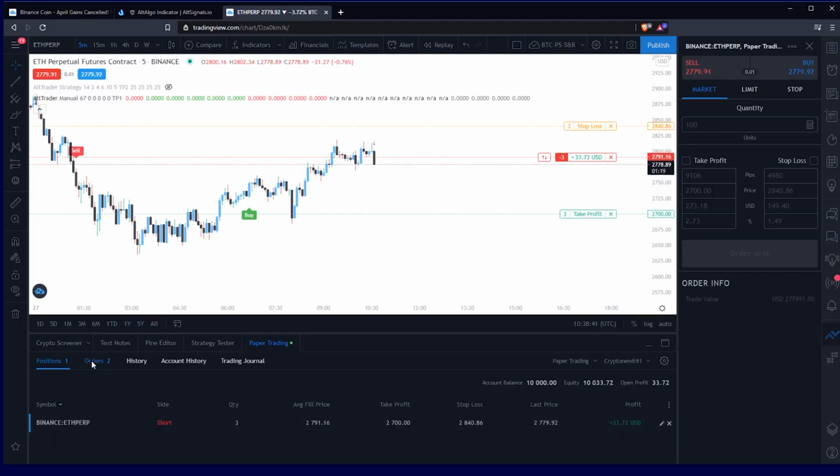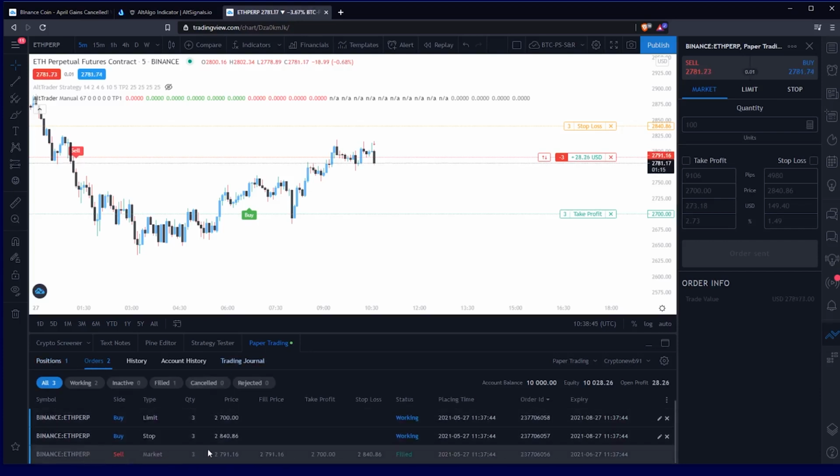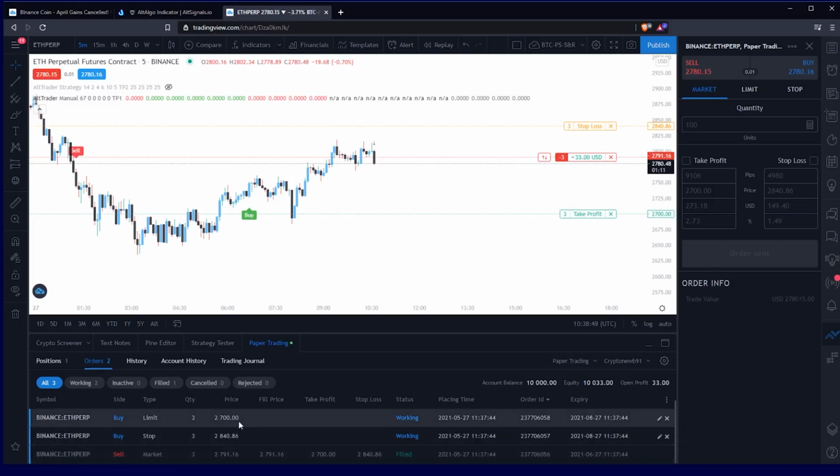So that's that, and we can jump into orders, and then you can see the orders that were processed. The first order that came in was the sell order, and that's been filled, and then the stop and limit order.